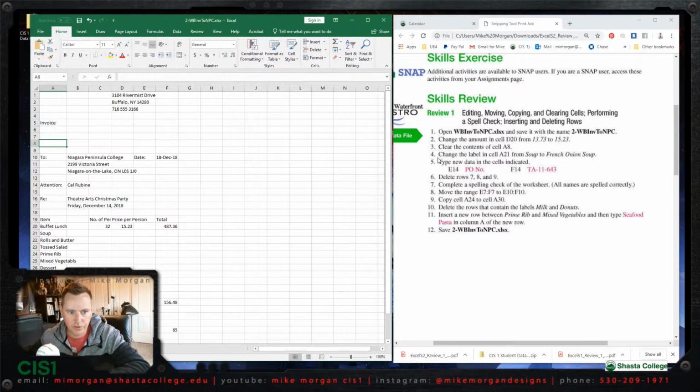Moving on to number 4, it says change the label in cell A21 from soup to French onion soup. Okay, no problem. I could do that. Let's see. A21. So instead of soup, it's now going to say French onion soup. Good.